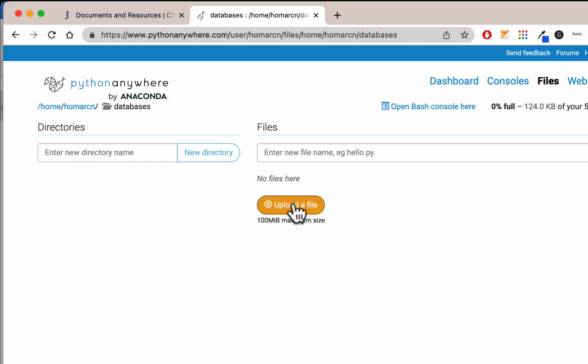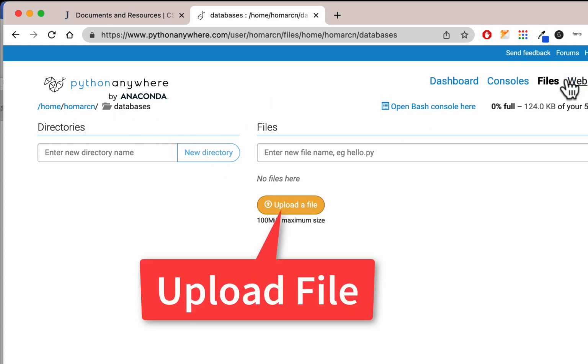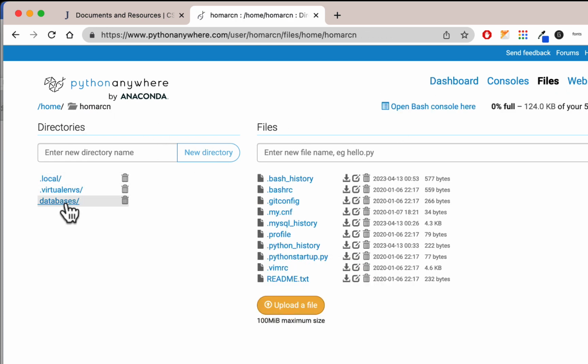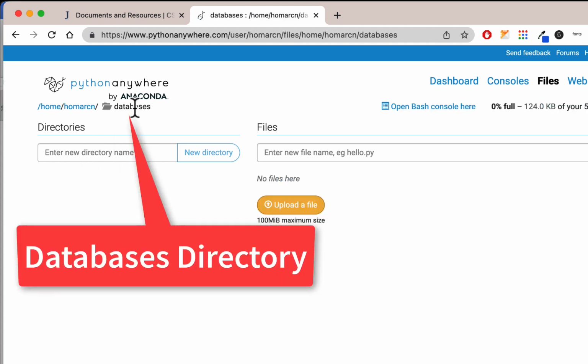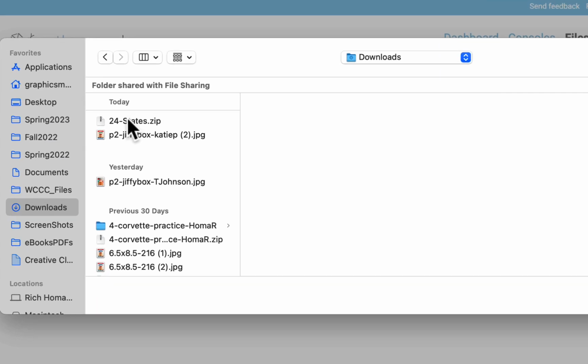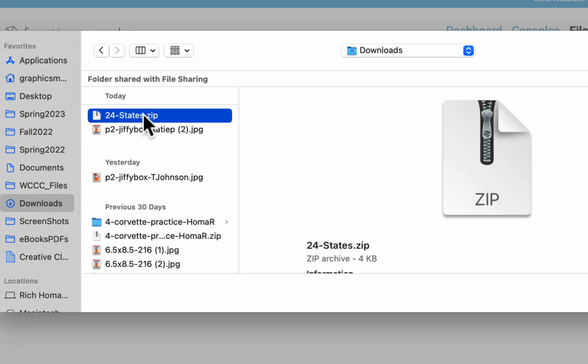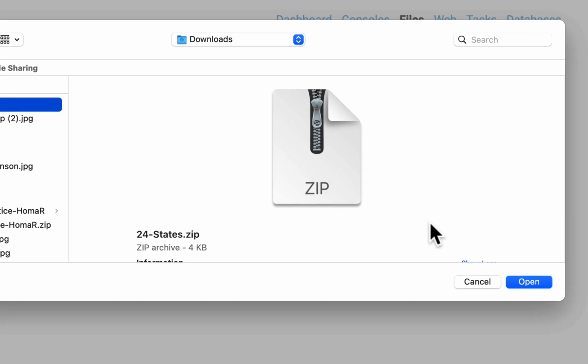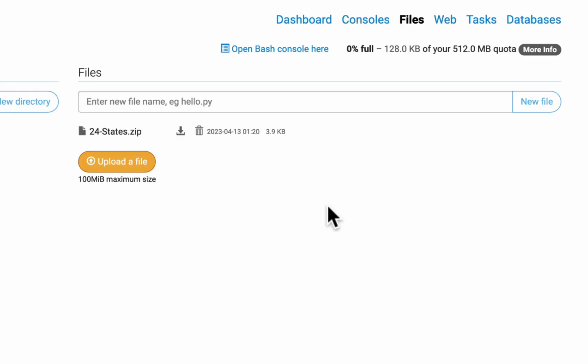So I'm going to just go to upload a file. And again, I'm in my databases directory. Remember, I was in files and I'm in databases. You should have created this in the first video, but if you didn't, just make a new directory and call it databases. So I'll go in here. So I'm in that directory, databases, upload the file, and I'll go to my downloads. And there it is, 24-states.zip. I'm going to select that archive, and it's really a folder, and there it is.